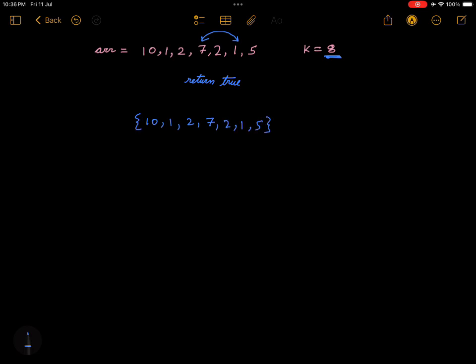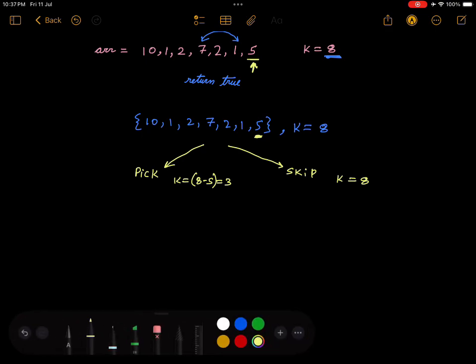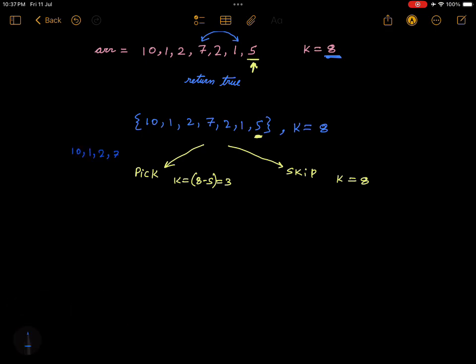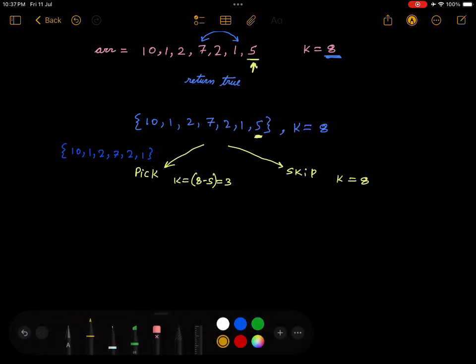Okay, so let's have a subsequence here. If I start from the back side of the array, I have two options: either I can pick the last element or I can skip the last element. So I have two options, pick or skip. If I pick the element, my new target will be reduced by 5, because I have already picked the 5. And if I skip it, then my target sum will remain 8. Let's go deep into the path of the pick.